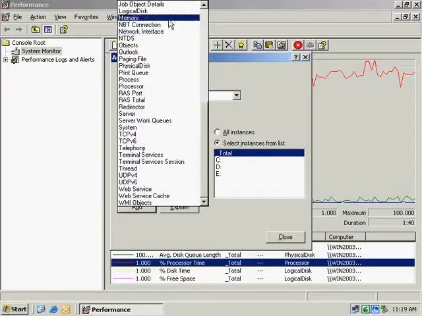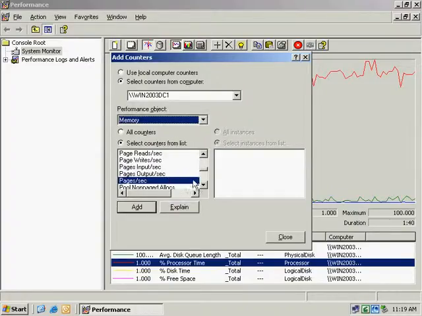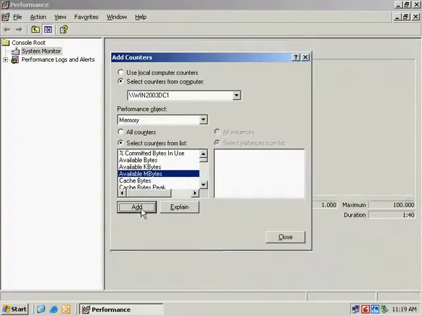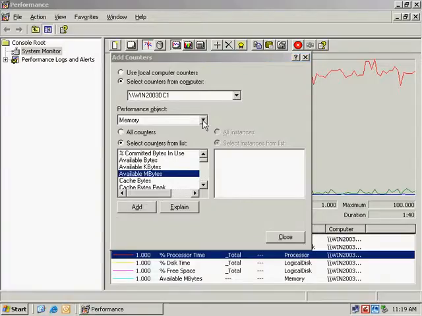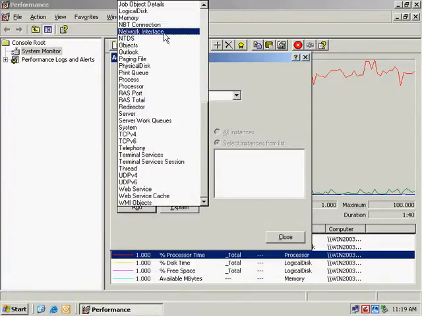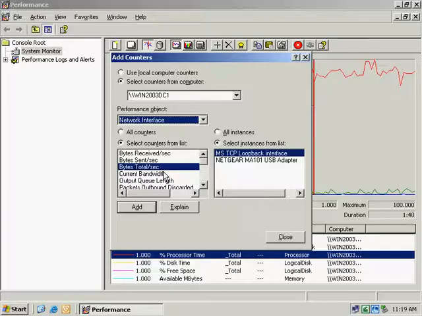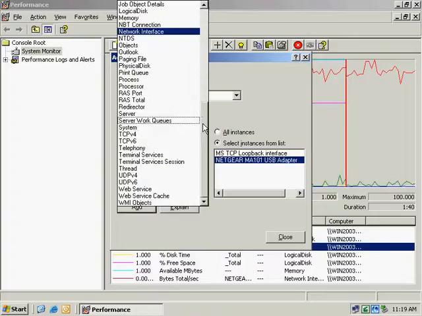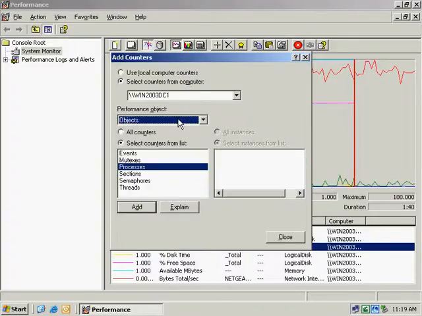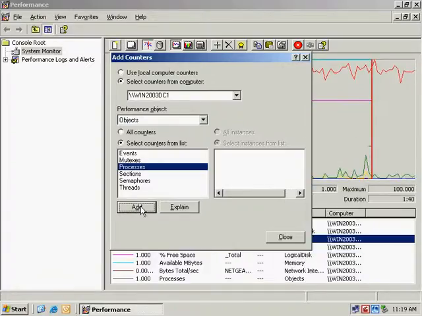Next we'll move to the memory counter, and we want to add available megabytes, which shows how much available space is available in the memory cache. Next we'll go to network interface, and I'll choose bytes total per second. Here's an example of where there's a couple of options for instances. In this case, I'm going to choose my wireless network adapter and click the Add button. Continuing on, I'll choose the object processes. And this will show me the number of processes that are running currently on the system.